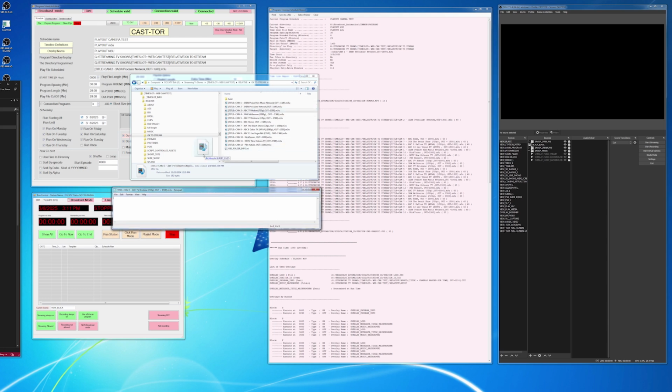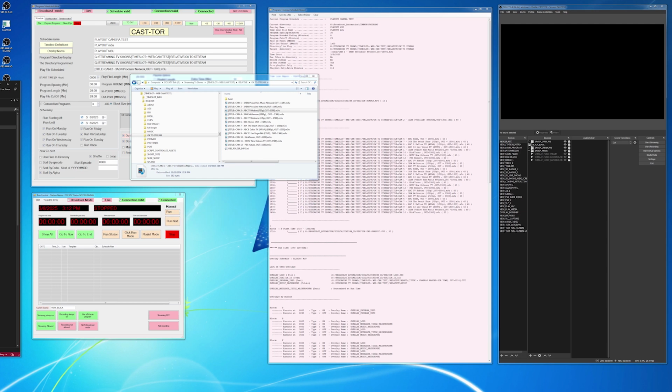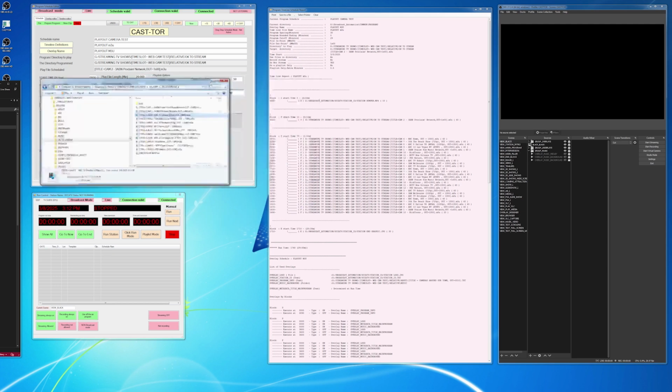If I drag this into here, cancel. We get an HTTPS address, and this would be set up for your webcams. So let me get rid of this. Get rid of this.